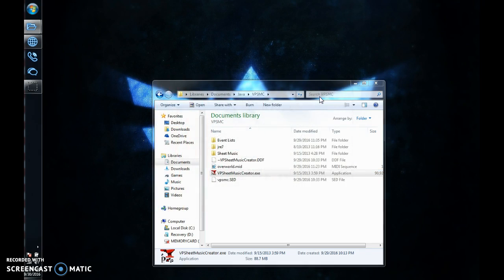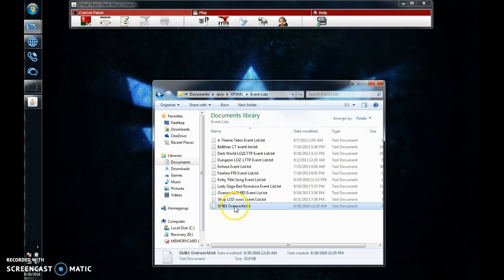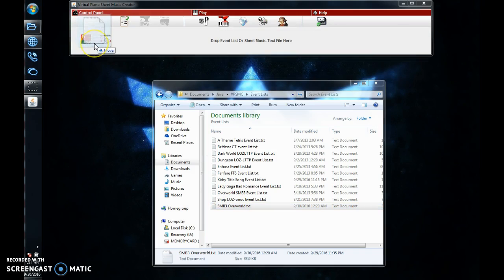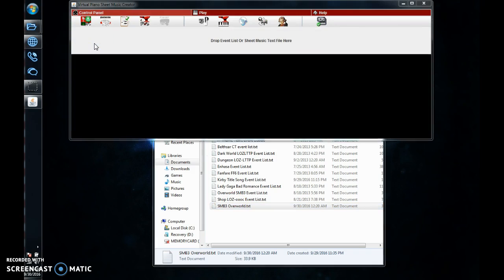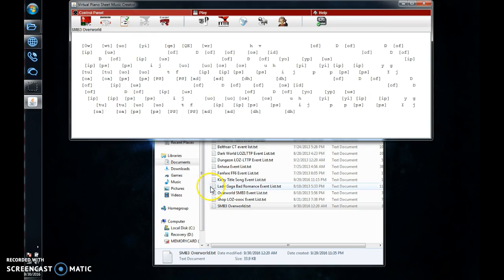Okay, that was the original tune. I made that on Anvil Studio. Alright, so we have a few buttons up here. If you've watched the original video, I go briefly over what each of these does. So right now we want to load an event list, or just drag and drop. Okay, and then we go to convert event list. I'm going to select hard difficulty. That allows up to 3 notes to be played at the same time. However, there's only 2 notes being played at any one time in this song, so it doesn't matter.